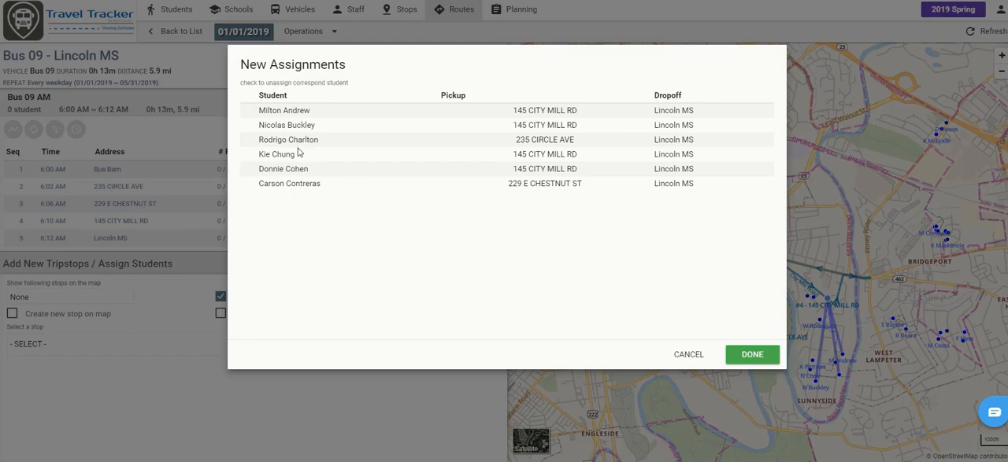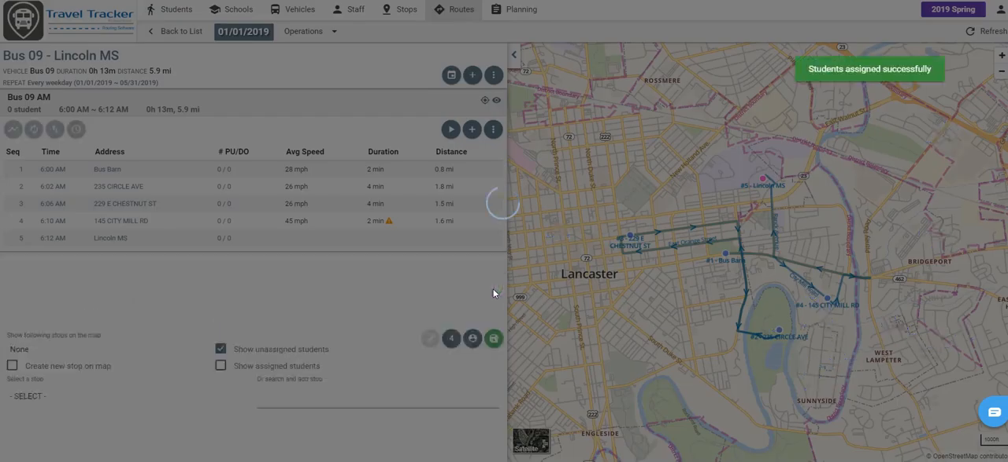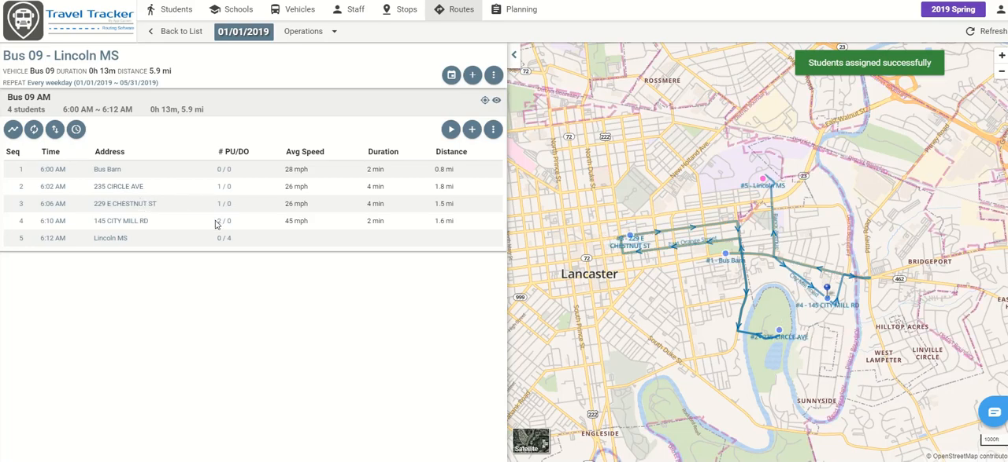Now you may have a list where you know that maybe these 2 don't get on there. You could just X them out here, and then when we select done, there'll only be 4 that it would actually auto assign, or you can leave them and it would assign all those. I'm going to take those 2 away so you can see how that changed to a 4. I can now click to save that, and it will assign those students to those stops and drop them off at Lincoln Middle School.